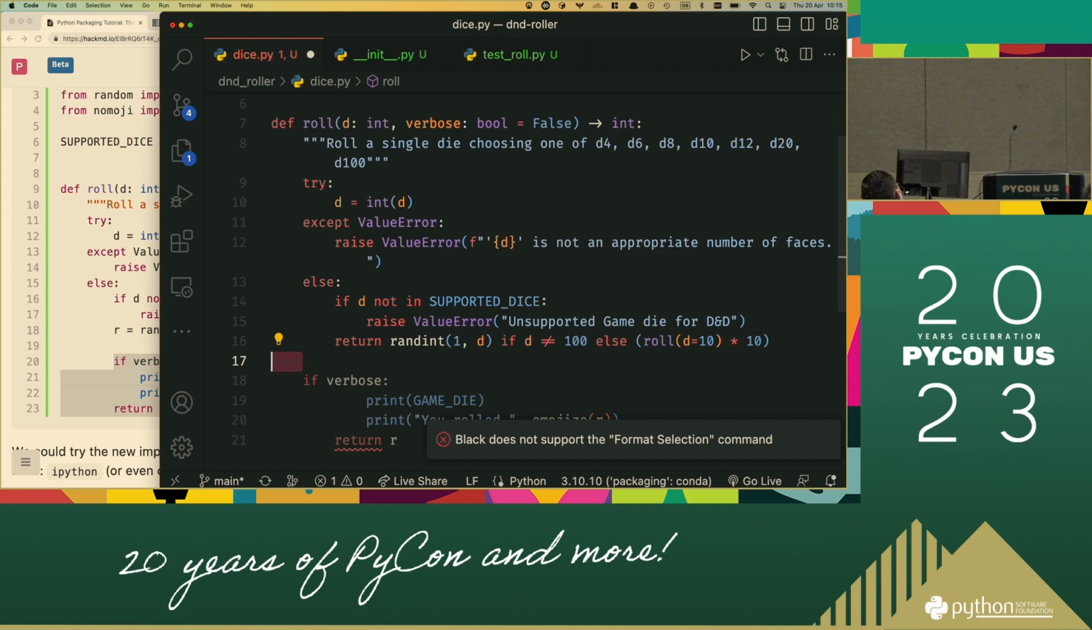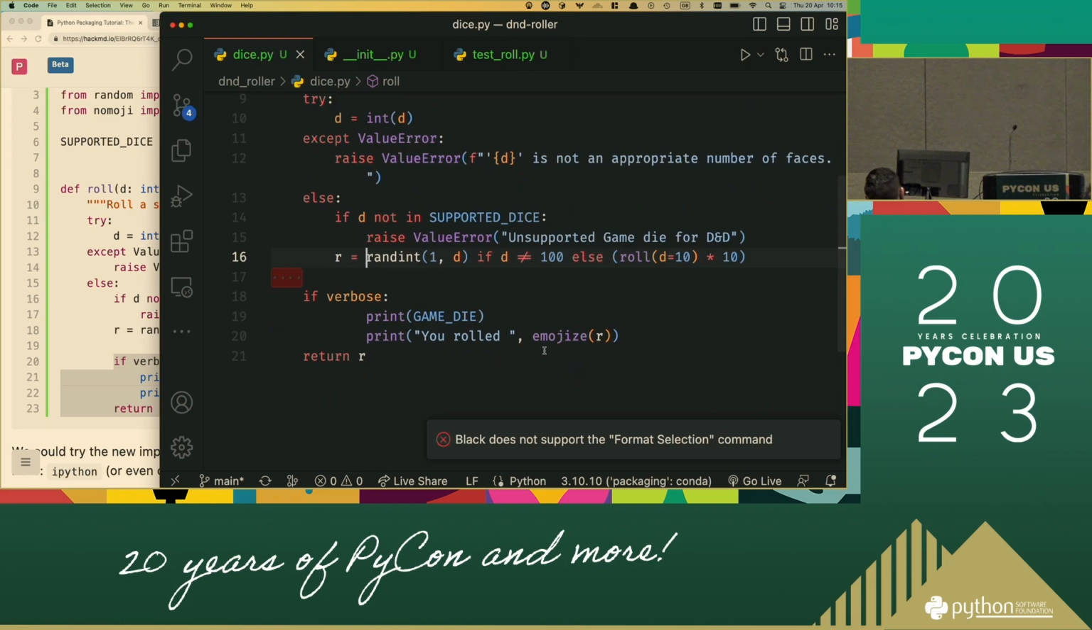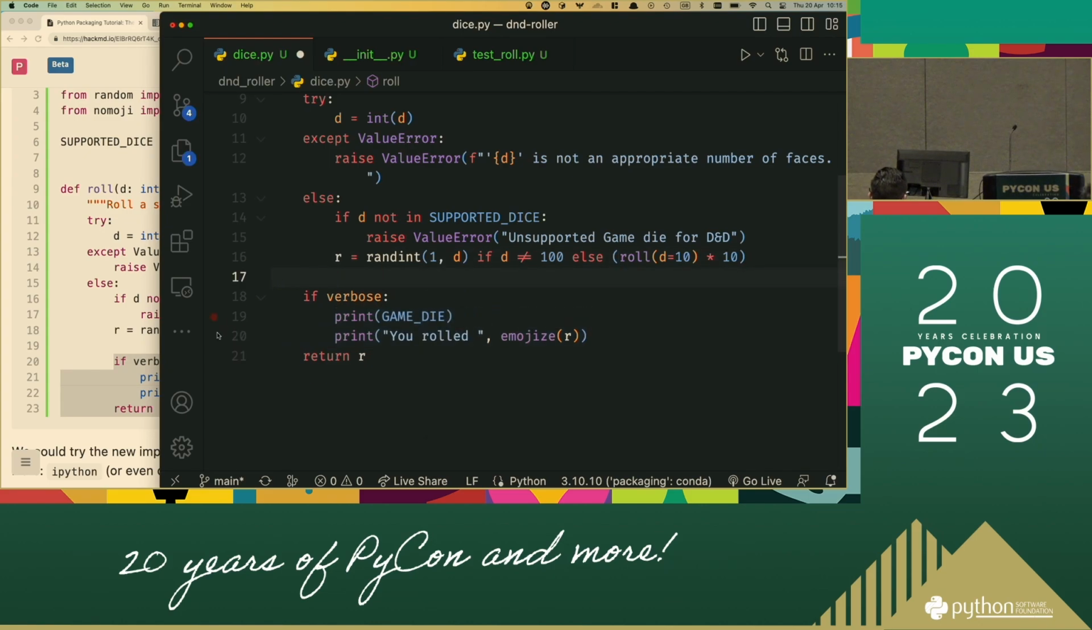We can print, and then we return. So this has to go into a variable, and then adjusting tabulation, and that's it. So if we have verbose, we print game die, and then we roll it.